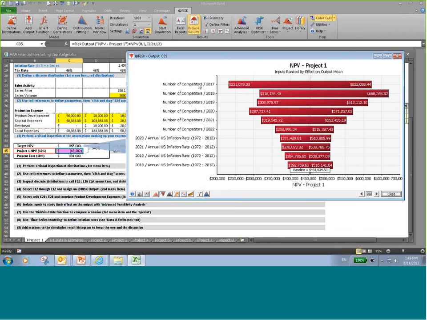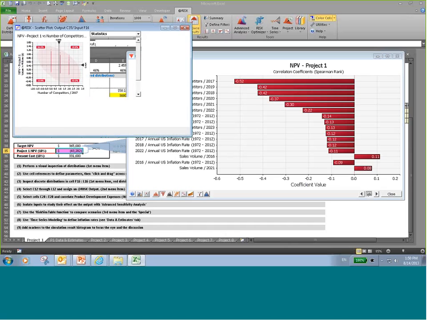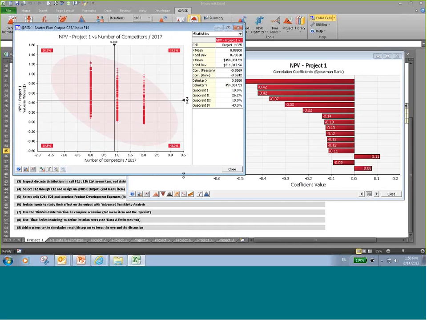So what this does is it allows you to understand the swing in impact the competitors have on the output, from 231,000 to 622,000, depending on how many competitors enter in 2017. So it's quite significant. One of the things you can do with these is you can actually grab any one of these bars and drag them out. And then you can study. This creates a scatter plot.